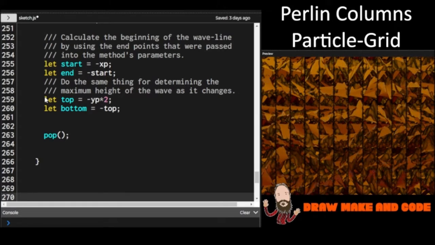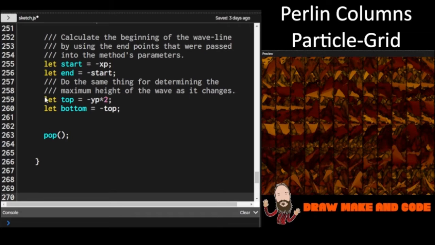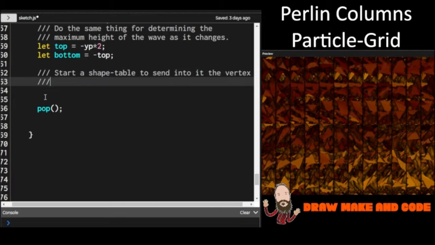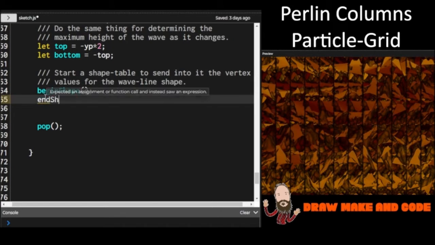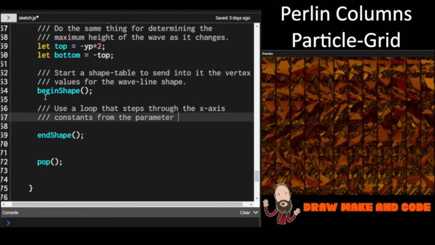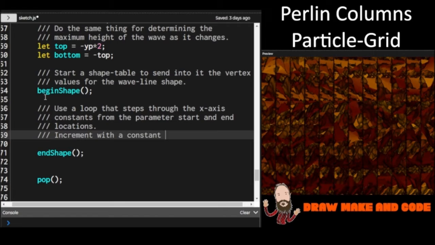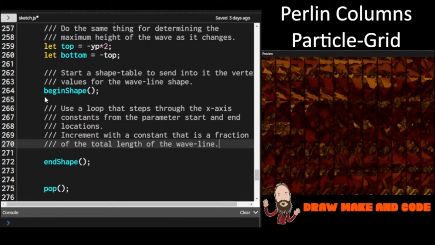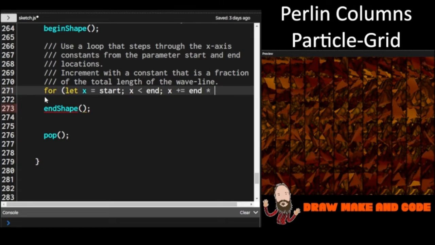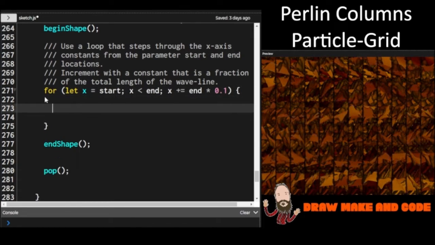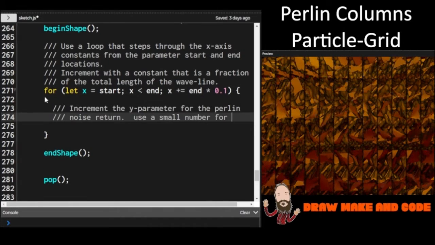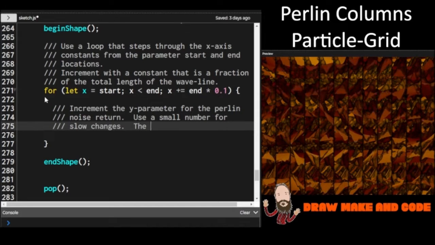So in this method, I'm just going to set some local variables using the parameters that were sent into it, where the top is, where the bottom is, where the left and right are, I guess beginning or end. And now I've got these easy variables that are clearly labeled to use inside this noise wave loop. So we're going to do our begin shape and end shape, and then we're going to make some vertices inside that bracket, inside that block. And when we call end shape, it's going to draw a line between all of those points. And this is how we create shapes in p5.js.